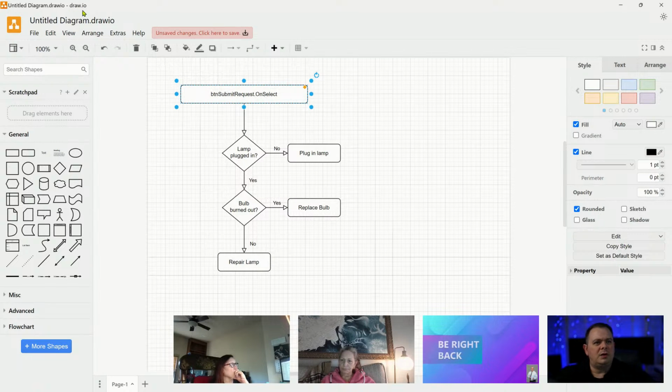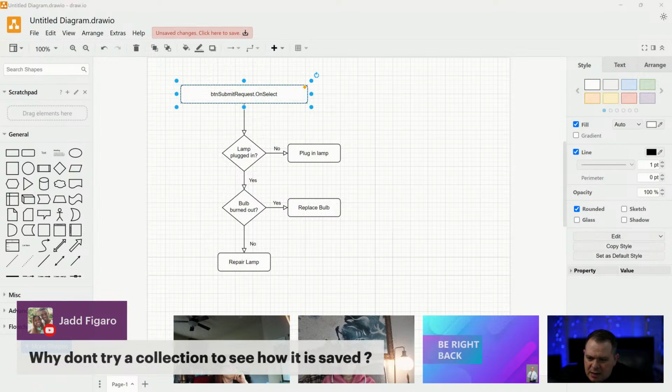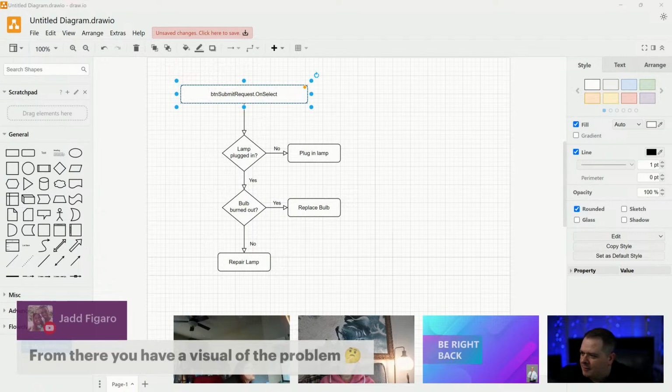So this tool, guys, is from Draw.io, and I believe it's an open source project. So it should be free for you to download and use. Jad says, why don't you try collection to see how it's saved? From there, you'd have a visual of the problem. Yeah.